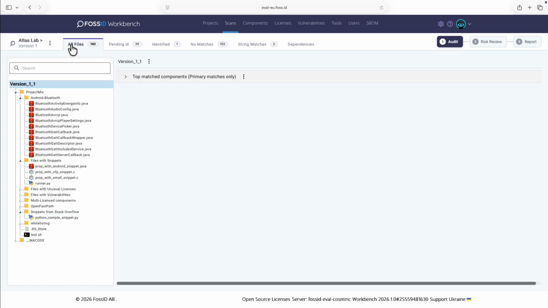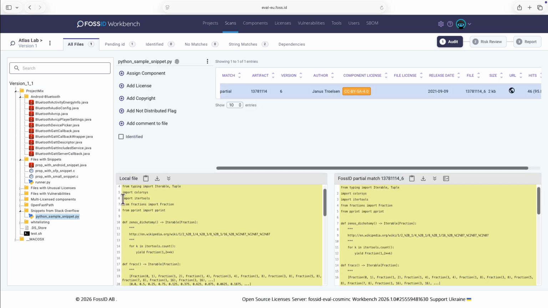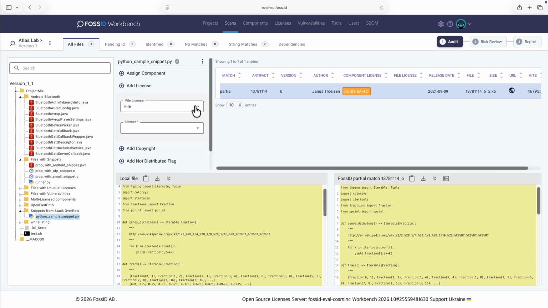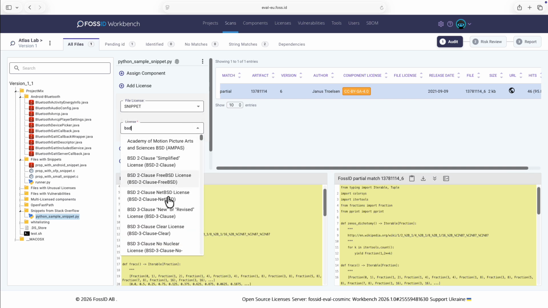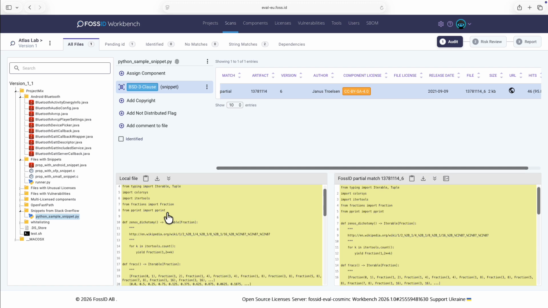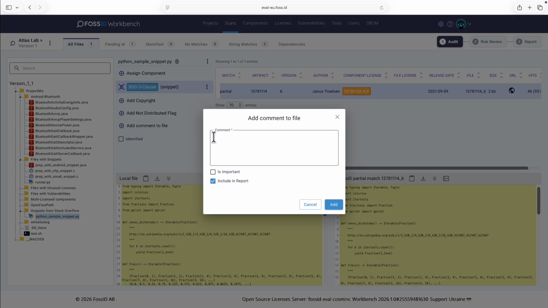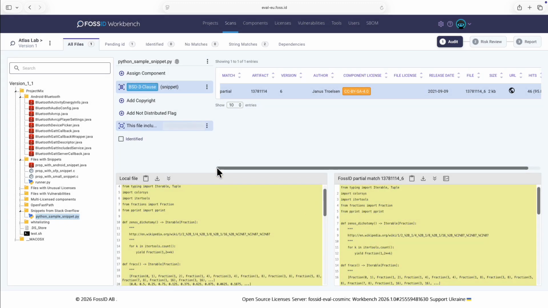For partial matches, you may not want to apply a license to the entire file. Instead, you can apply a snippet license. In the identification box, click Add License. Choose whether the license applies to the entire file or to a snippet. For snippet level usage, select Snippet and complete the fields. As an auditing best practice, whenever you assign a snippet license, add a comment with a link or reference to the origin of the snippet. This creates a clear audit trail and helps reviewers understand your decision.